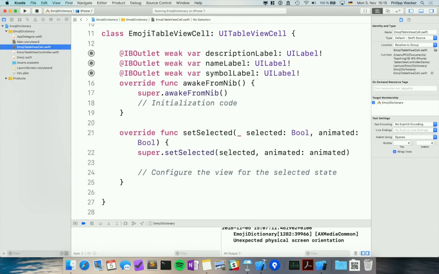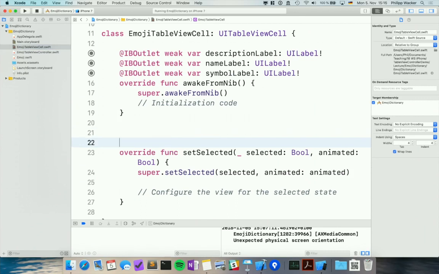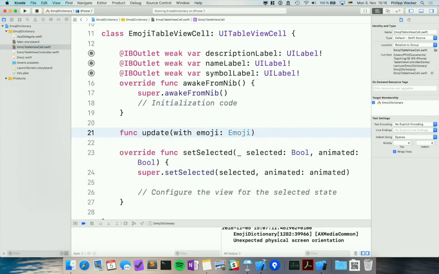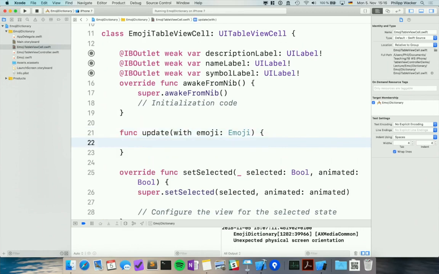What we can also do, currently we set the properties of the cell in our row at index path method. So I need to know where everything is, and I am hooking it up there. What we can also do is move that responsibility to the actual cell. So if I have here just a function that updates the cell itself. So we are here in our cell and create a method that updates our cell with an emoji. So what we do here is set the different properties ourselves.